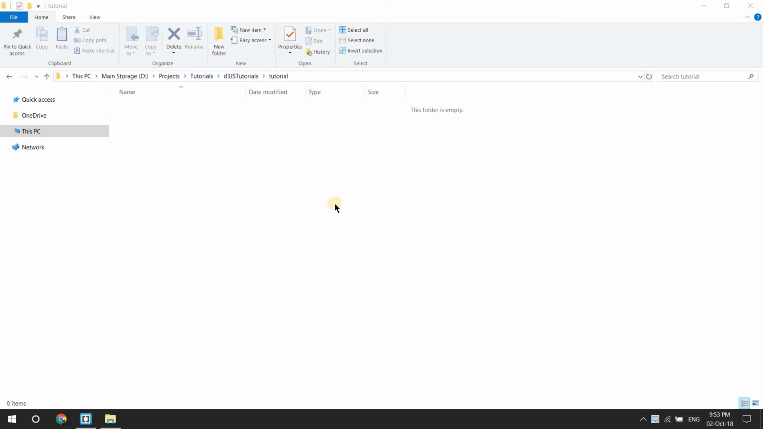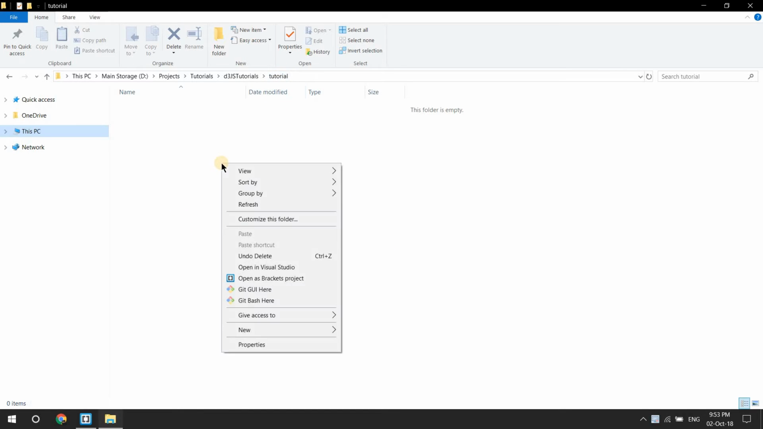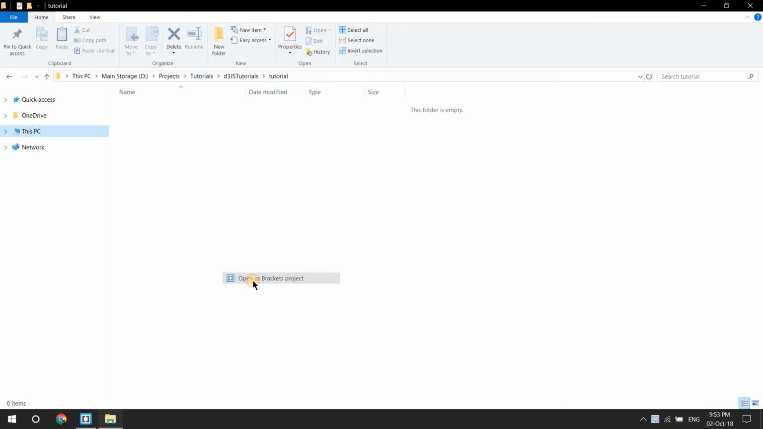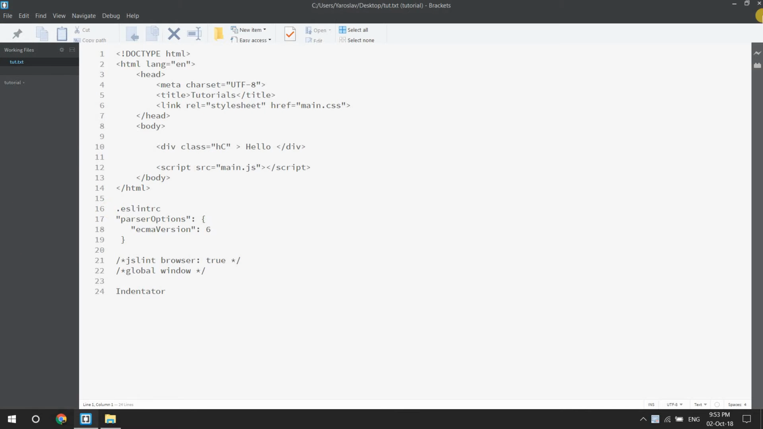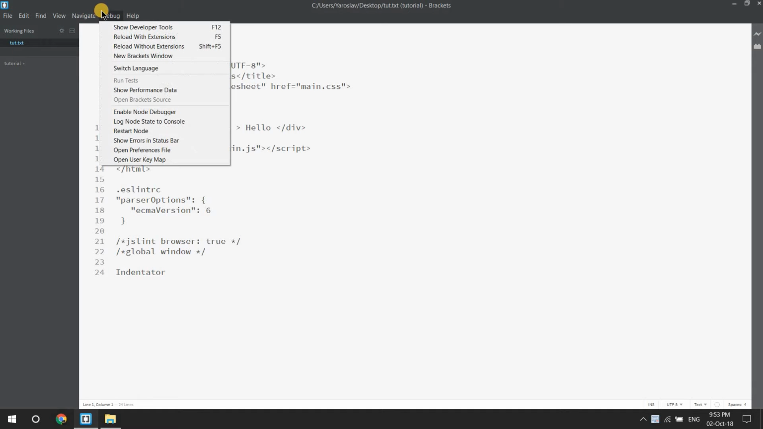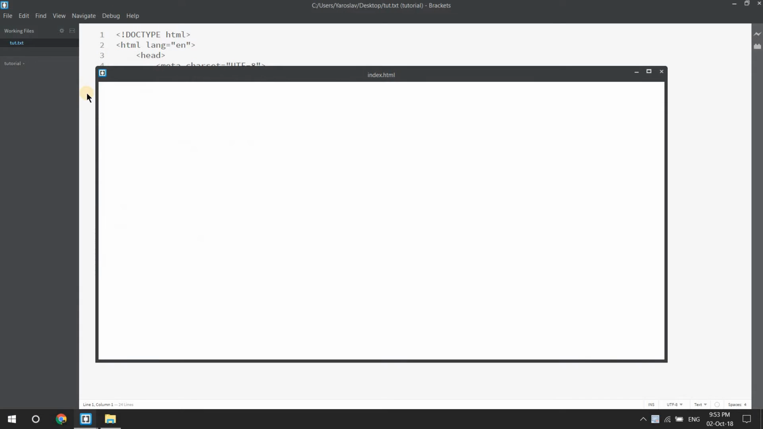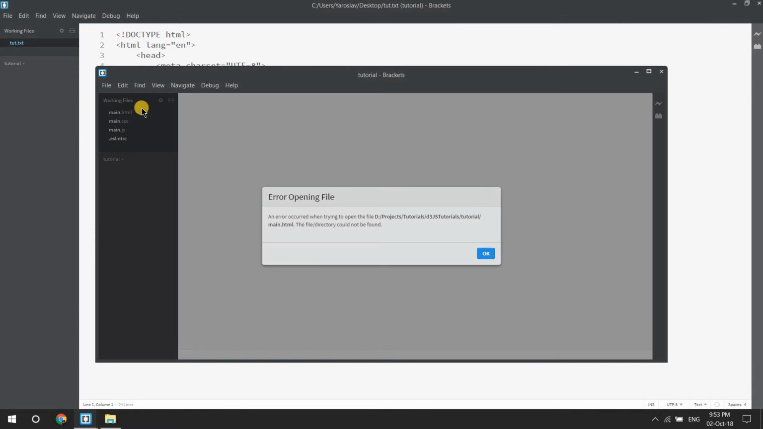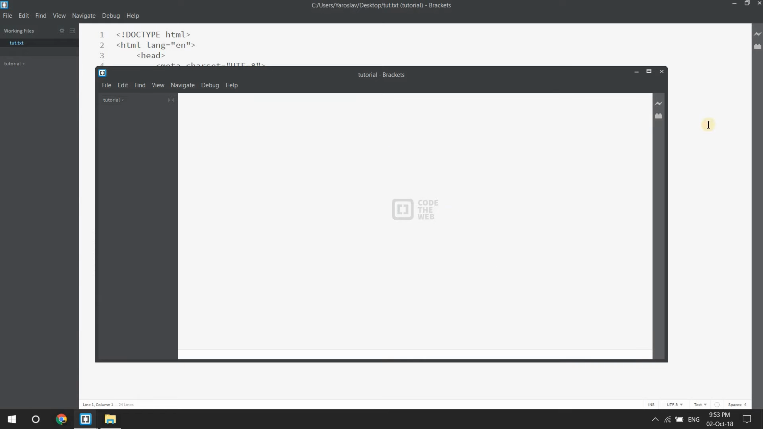Okay, so first and foremost select the folder or create one where you will store all the files related to the project. In my case it is a tutorial folder. Right click it and select open as Brackets project. You will be presented with a blank window. I have my open to.txt because I opened it previously, but you will be presented with something like this, a blank window which has no files opened.